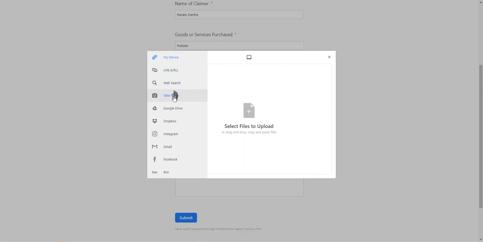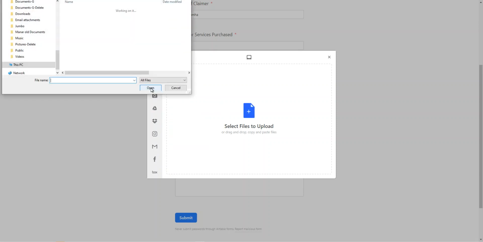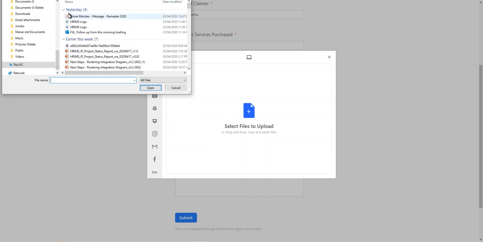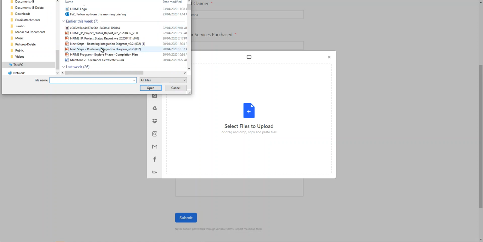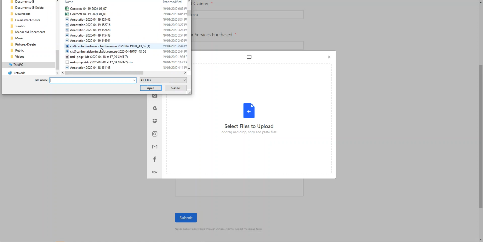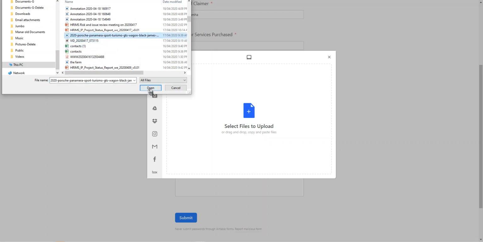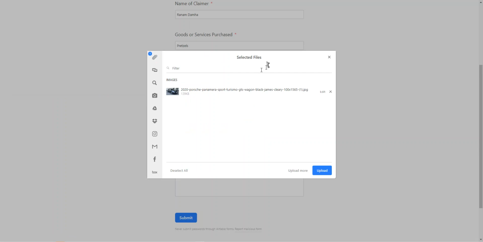So you can do all of that on the web, or you can select a file by clicking here. Let me see, there's something, here's one, a picture of a Porsche. Okay, then click upload.